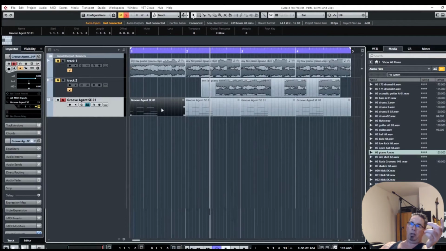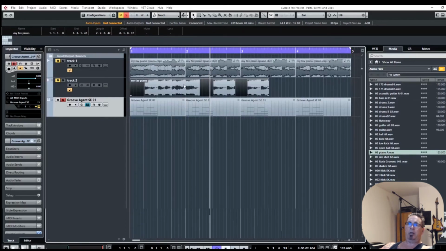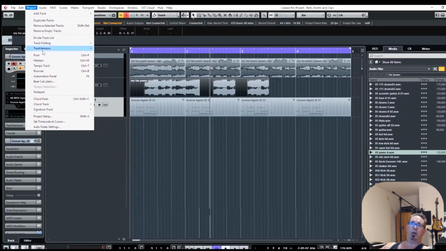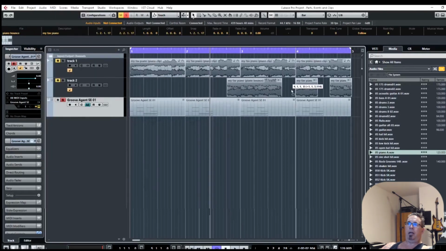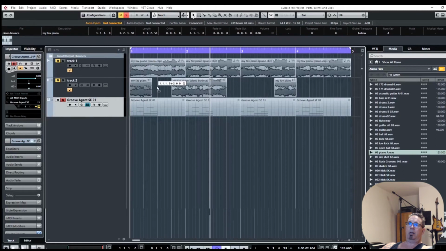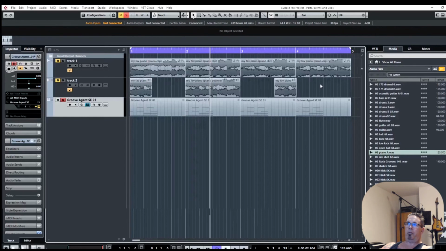Now, I would assume that it works the same way with audio, but it doesn't appear to. So on audio, if you ever want to undo a part, say I want to get this out, you need to dissolve it. You get that by going to audio and then dissolve part. Now you've got separate control of these.